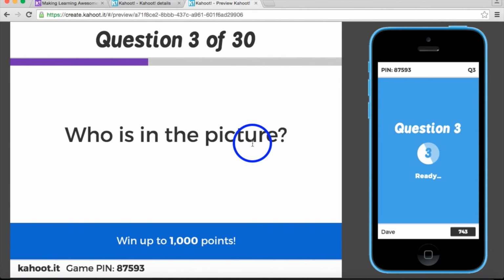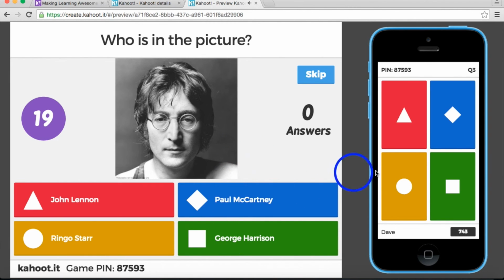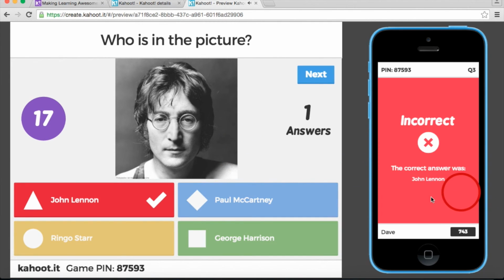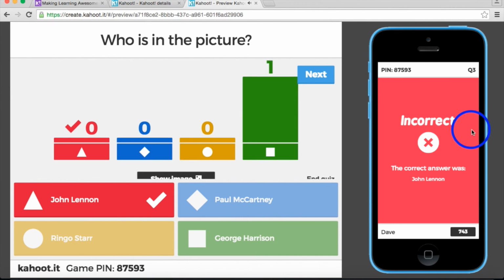So this time I'll answer the question incorrectly, so you can see what happens. So I'll put George Harrison instead. So this time it tells me I was incorrect, and the answer was John Lennon. So the question will only finish when either everyone's answered the question or the time's run out. So as you go through the quiz, when you come to the end, it will show you who's won by how many they got right, how many they got wrong, how many points they had, and it'll give you a top 5 leaderboard.